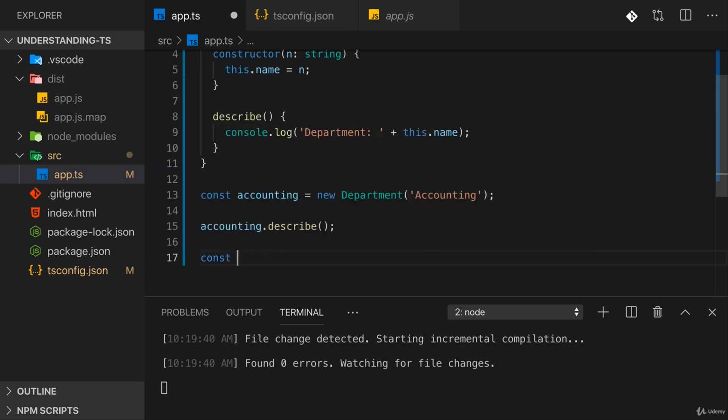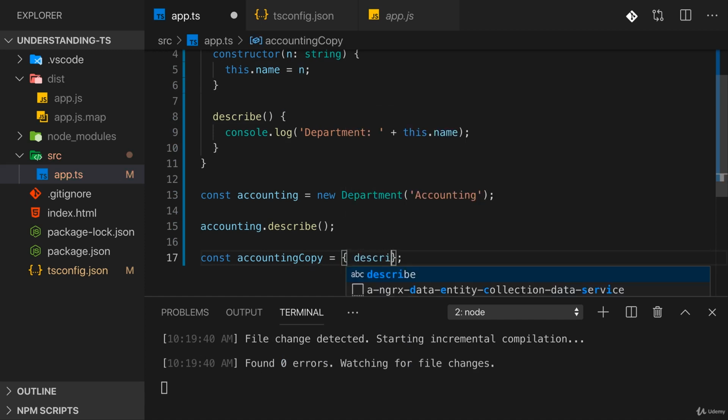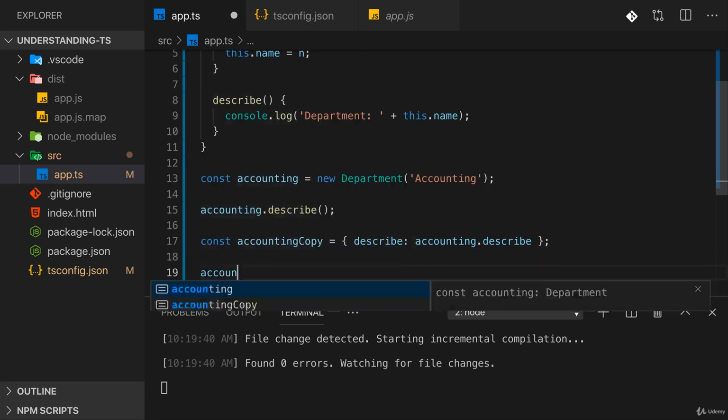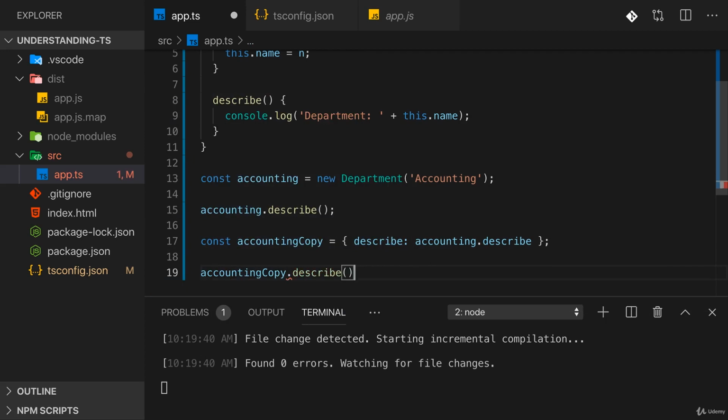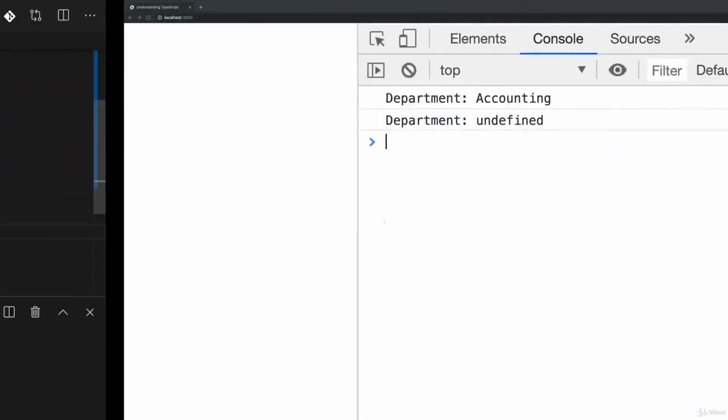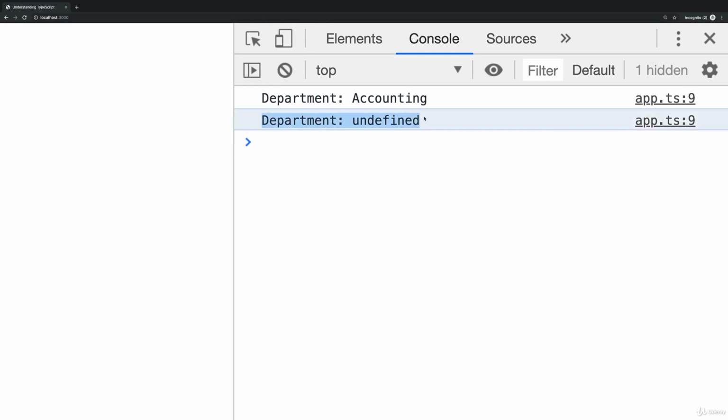For example, if I would add another object here, accounting copy, and this is an object which just has the describe method, and there I point at accounting.describe, then if I call accounting copy.describe as a method, what do you think will happen? Do you think we get an error? We certainly get no compilation error. That compiles just fine. But at runtime, we see department undefined.